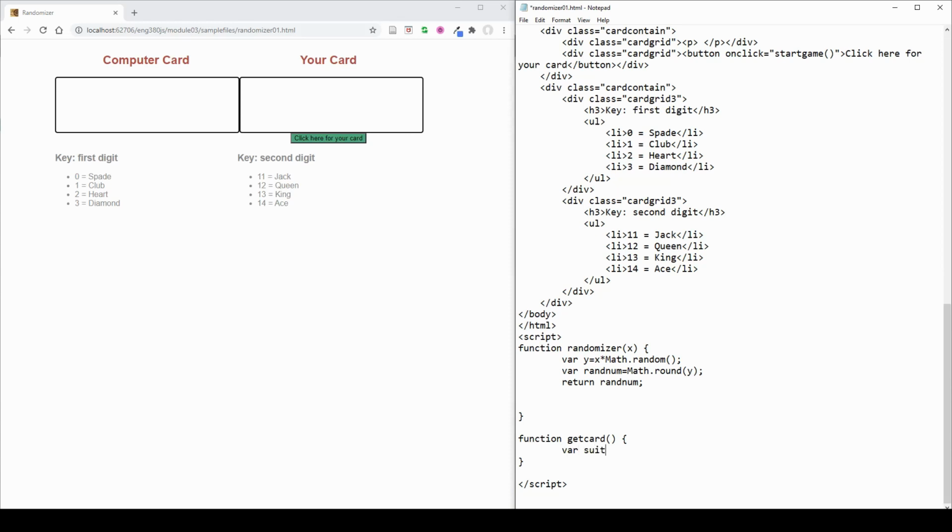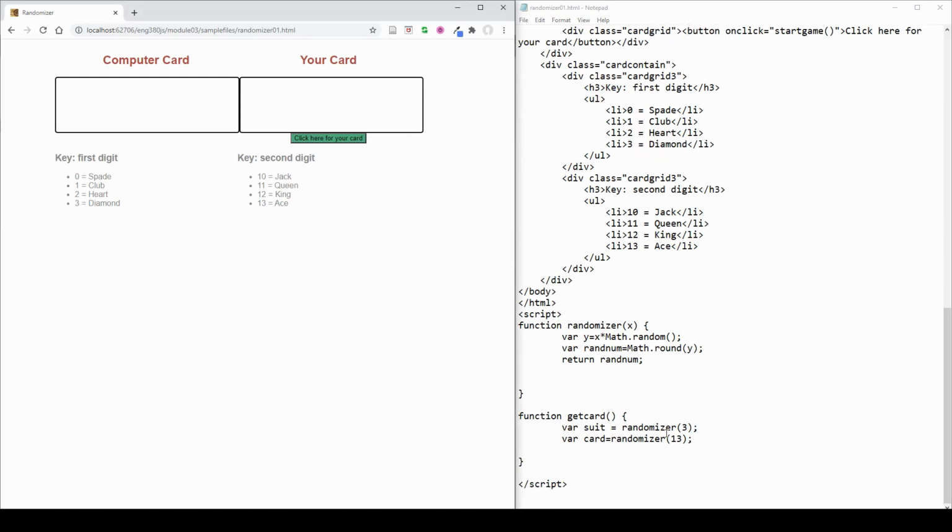Let's call it suit, and then we know it's the suit. And let's go ahead and call our function randomizer and give it the value of 3. So that's going to be the maximum of the scale. And then let's do one for card and give it a value of 13 for the maximum of that scale. So we have our variables, and now we have suit, we have card.